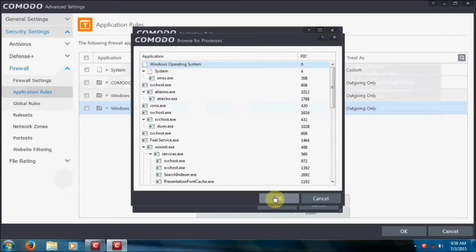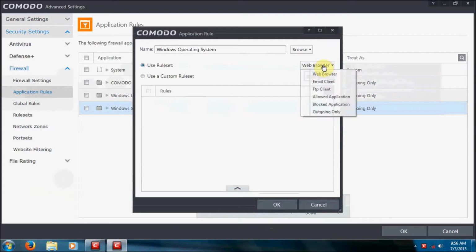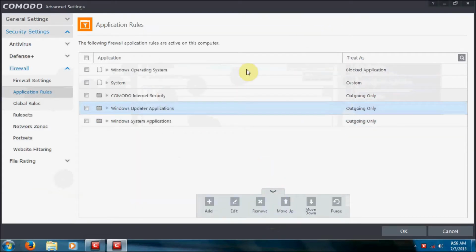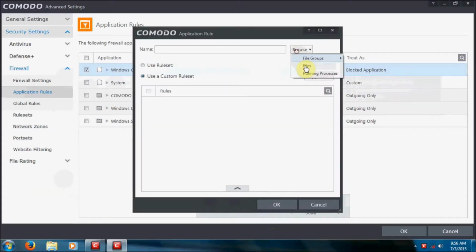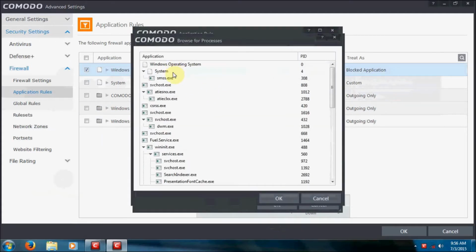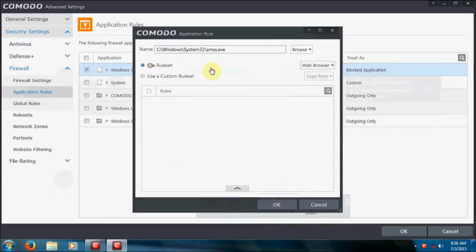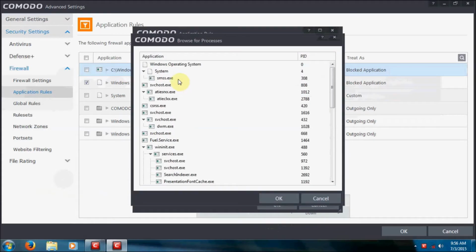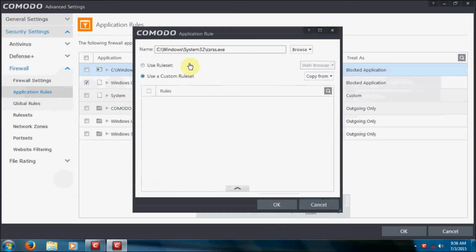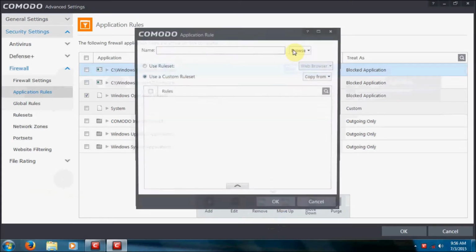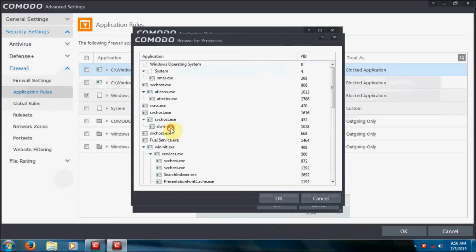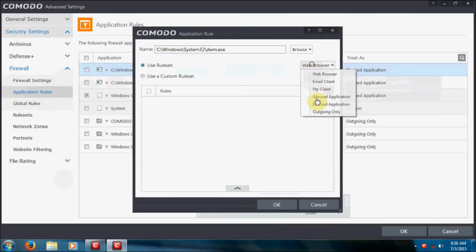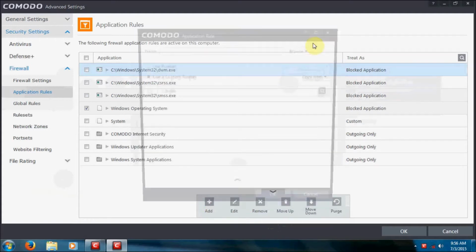We're going to do the Windows operating system here, and we're going to set a rule set of blocked application and click OK. There we go. So we're just going to continue to do this for a bunch of our running processes here. SMSS.exe, that can be a blocked application. We can do another running process here for CSRSS, and we'll set our rule set to that and block that application as well. Go back to the running processes and do DWM.exe and block that application as well.